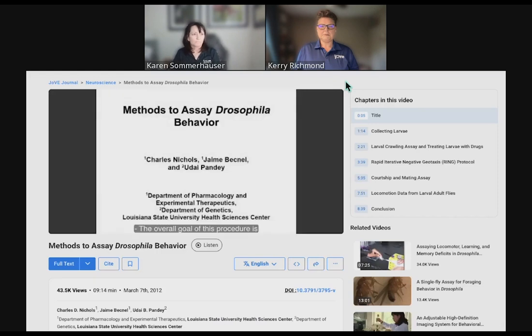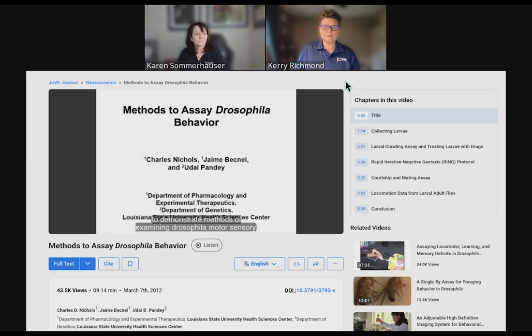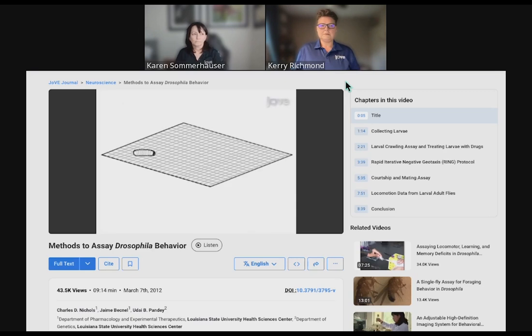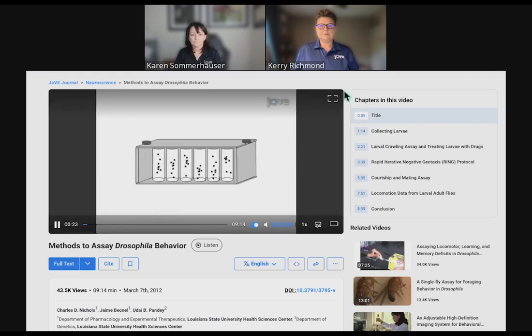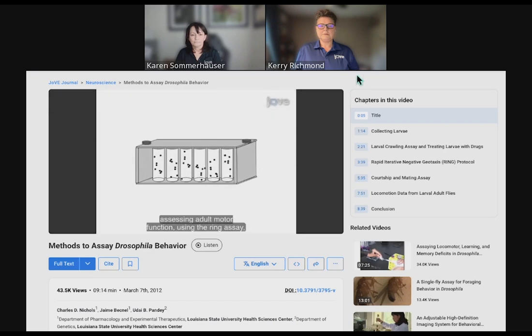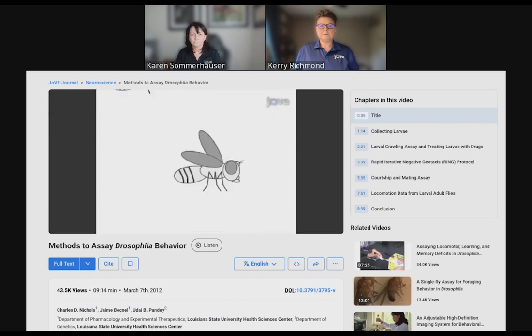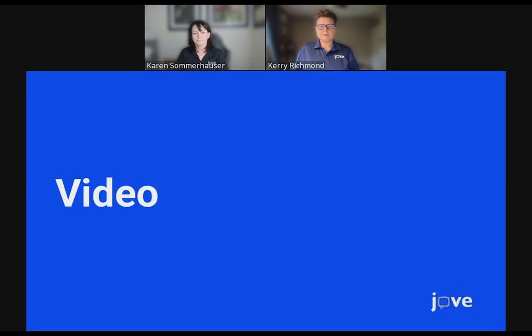The overall goal of this procedure is to demonstrate methods of examining Drosophila motor, sensory, and coordination behaviors. This is accomplished by first assessing larval motor function using the crawling assay, assessing adult motor function using the ring assay, and assessing adult coordination and sensory abilities with the courtship assay.